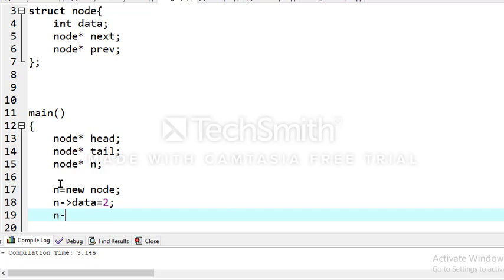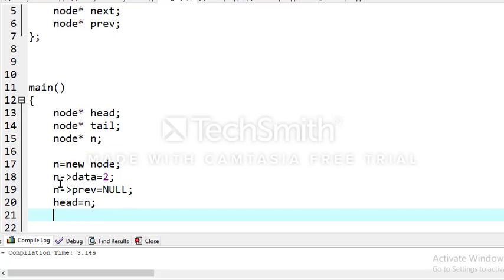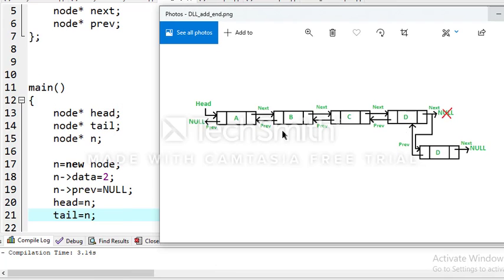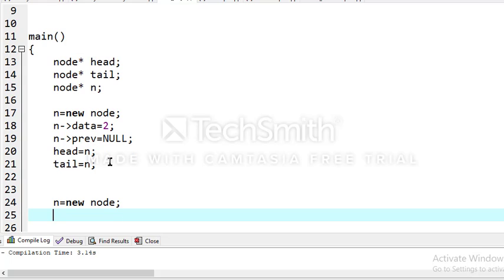Previous is null, there's nothing. And I say that head is n, I mean the first element, the first data, and in tail there is n as well, because look here in the image, it is the head and it is also the tail. There's nothing in the previous, and the tail and the head are both n, I mean the first element. So we create a new node for it, and it's done.